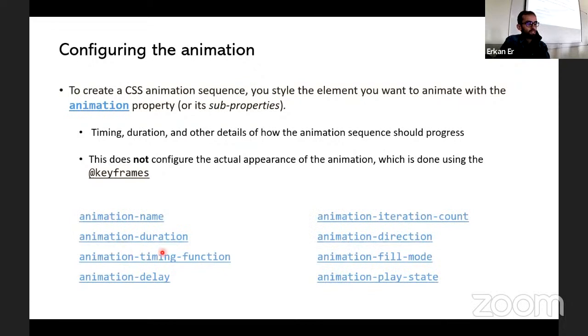So here are some sub-properties of the animation. They all start with animation and a dash, and then there are other properties. For example, we have duration. If you want to put a delay, like you want to start your animation in 2 seconds, then you use the delay property. There is also the direction property. It can play in reverse direction, for example, or you can define how many times you want your animation to play, 1, 2, or limitless, right? So you can use these properties to configure your animation in general.